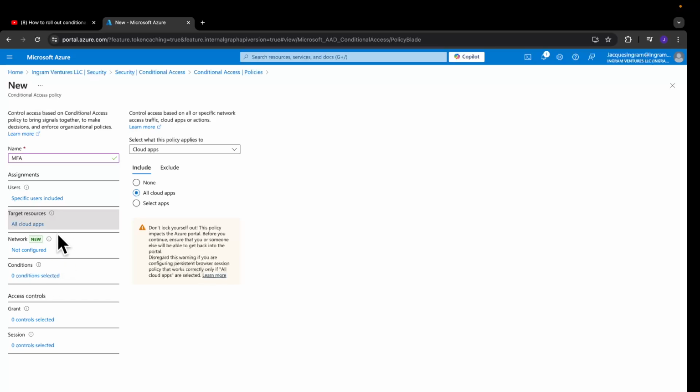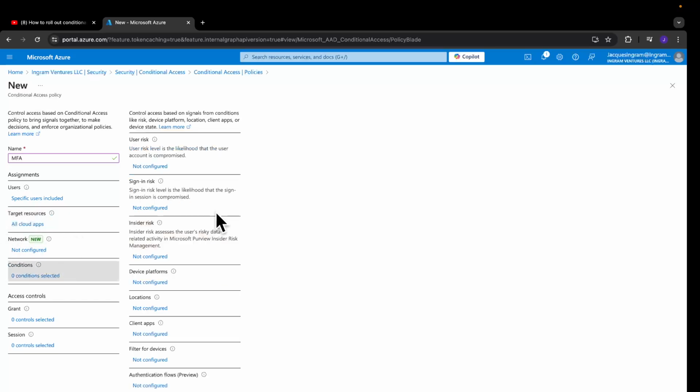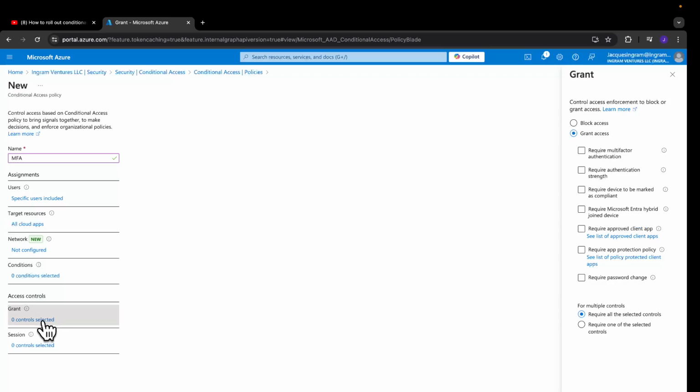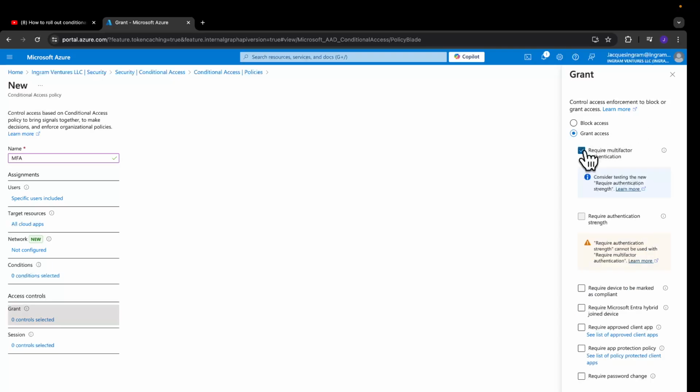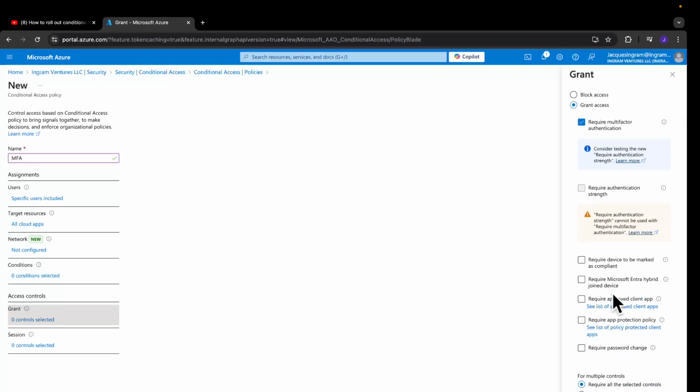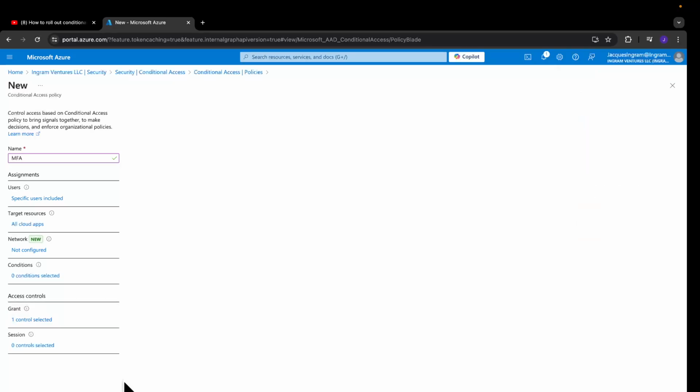Now, you see we have the network option. We're actually going to skip that. We'll come down here to conditions. You can also configure conditions, but for right now, we'll just go to grants. So this is going to determine the access enforcement to block or grant access. So we're going to do require multi-factor authentication. All right. And you see you got plenty of options here. And we want to hit select.